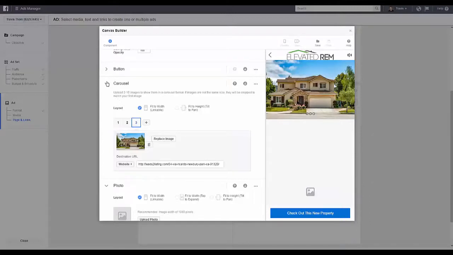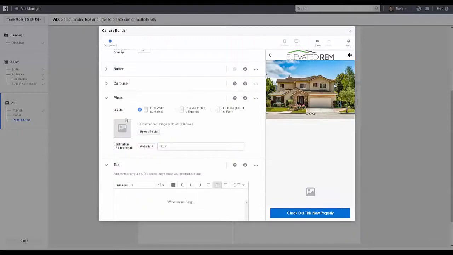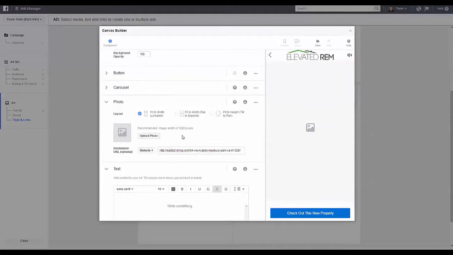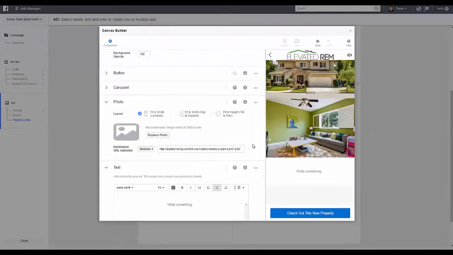So I'm going to close the carousel area here. And then next I'm going to upload just one photo. I want to show them a cute little kids room so they get an idea of what the rest of the property is like. So I'm going to show them this.